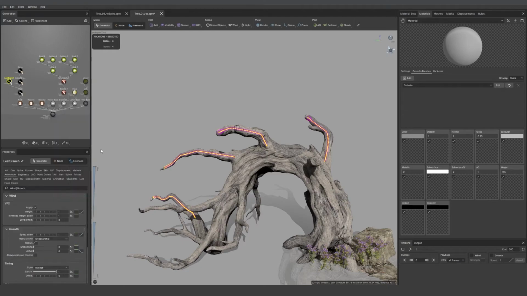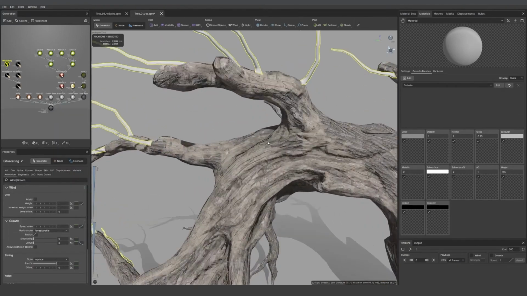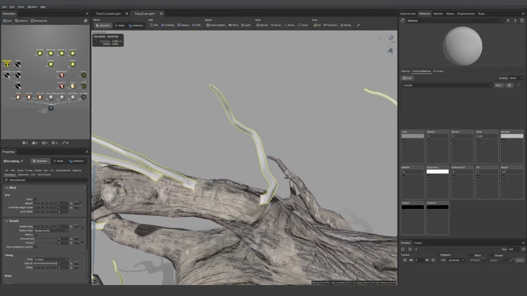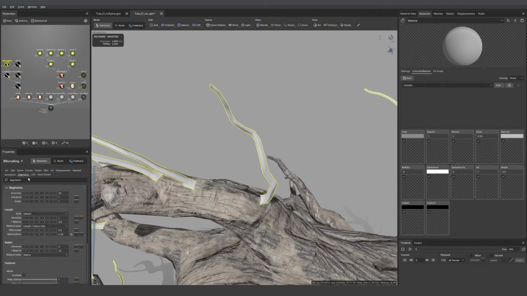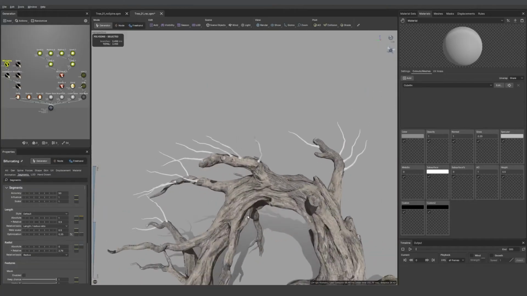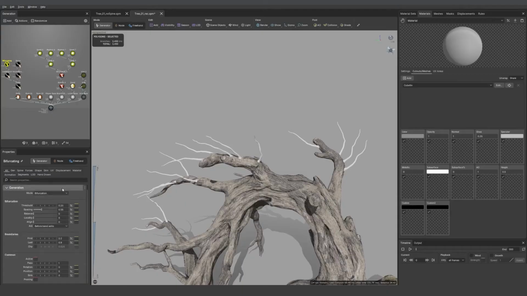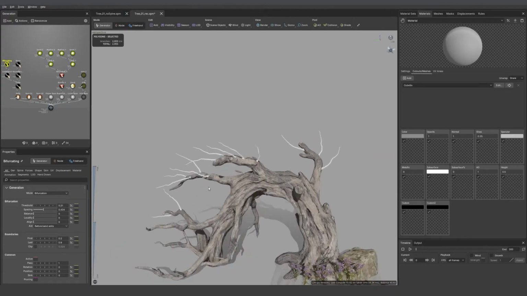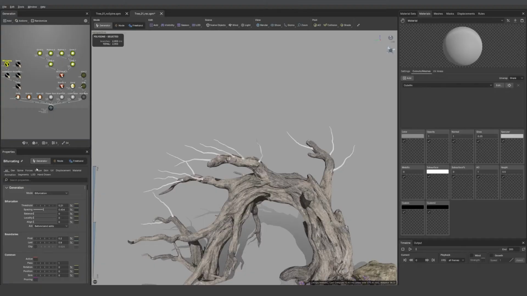So now if I just add a bifurcating branch generator, we see it's super easy to add some procedural parts. They're already welding. So if I just add some more segments to make it smoother, here you can see. So from there, it's very easy to change the generation style, change the number of branches you want. Or you could add all the procedural generators you want on top of your mesh.